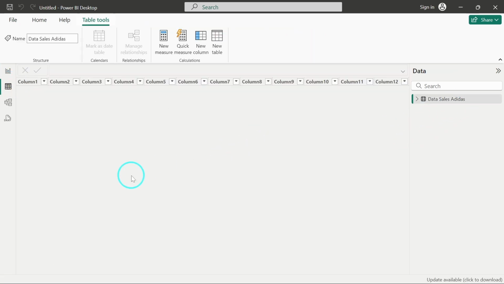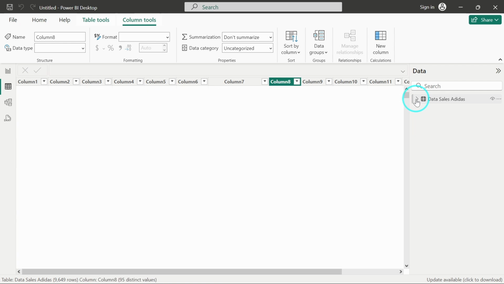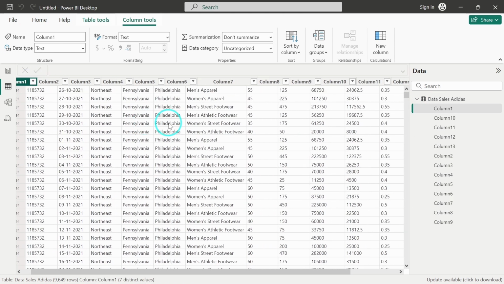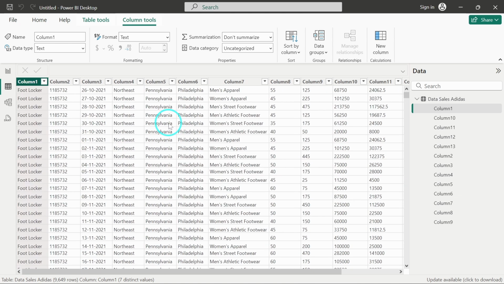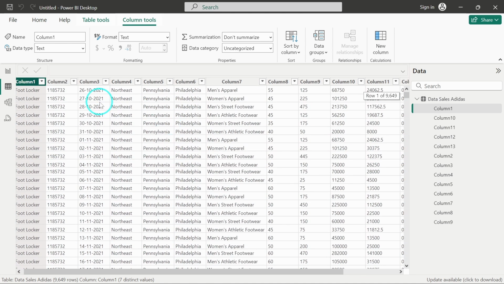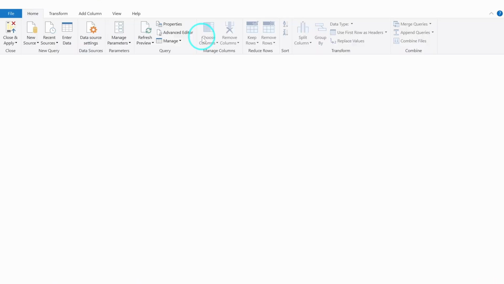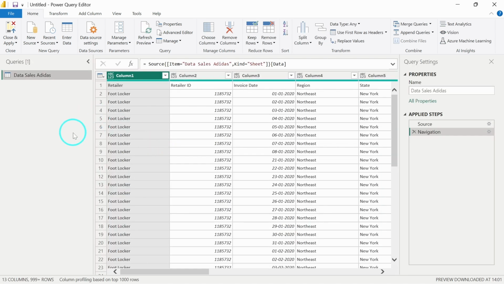So here we can see a problem, because as you can see over here, the headers are named as column 1, column 2. So we'll have to rectify this, and we can rectify this by going to the transform data. So let's click on home and go to transform data. In transform data, what we will do is we will first use the feature of use first row as header.